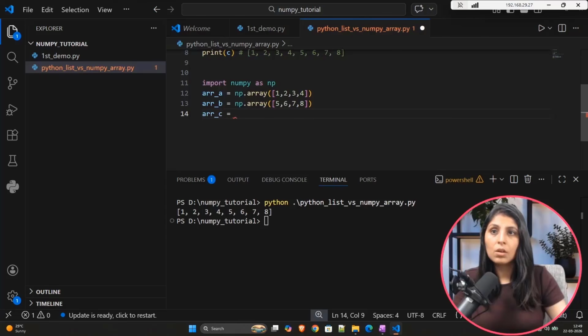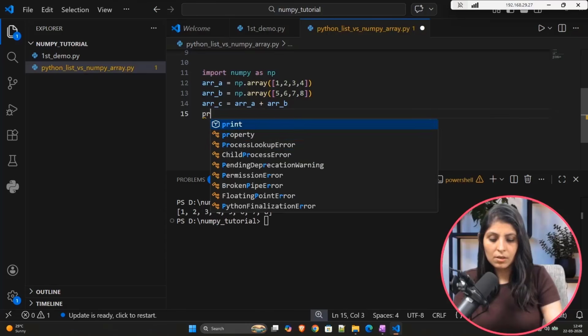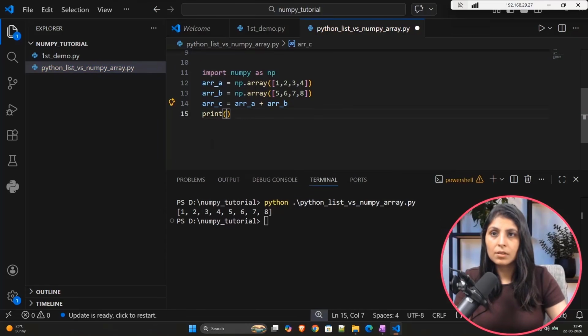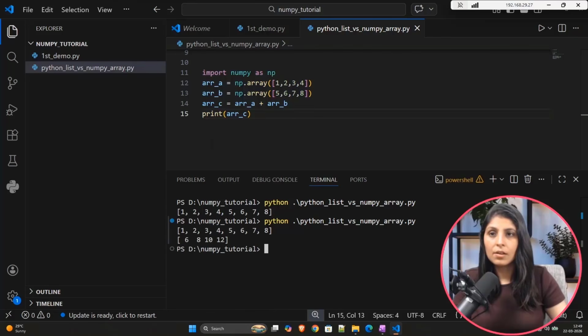Now let's say c equals to, now let's add these 2 arrays, this plus this, and let's print this. Okay, now we are printing the array. Let's see. This is the output.